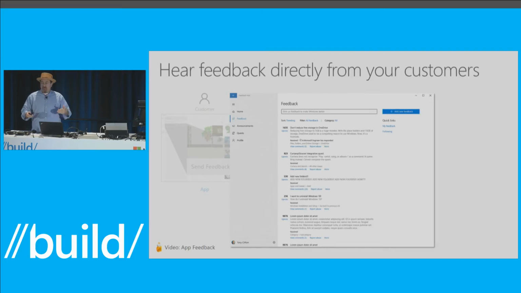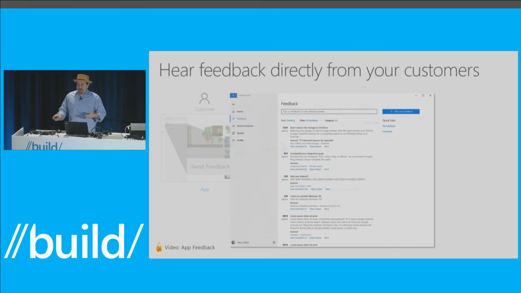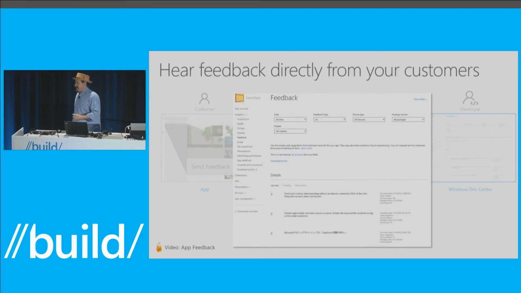Your customers can see the feedback that other customers have left already. If they find the issue that they were thinking of, they can upvote it, which helps those issues rise to the top, and they all show up in Dev Center. So you can see the feedback that your customers have sent you directly based on your prompts, based on feedback for new features that are only available to a set of customers.